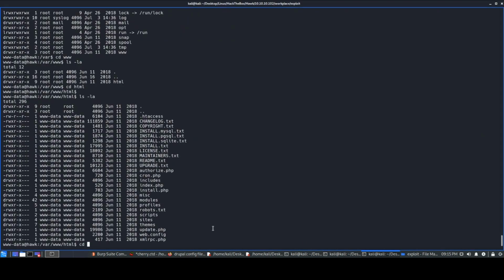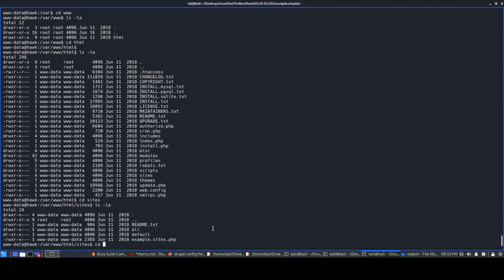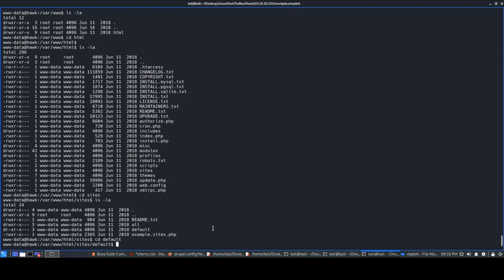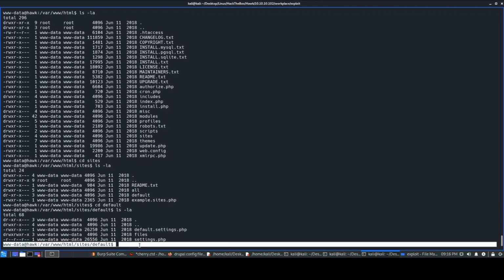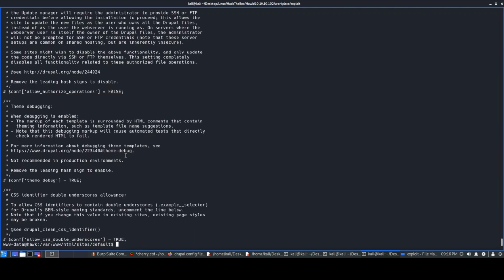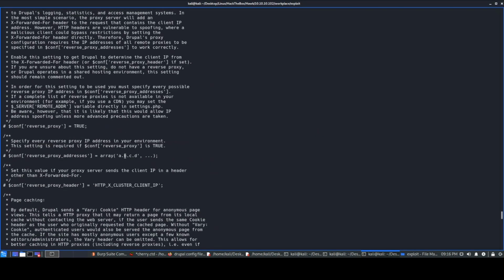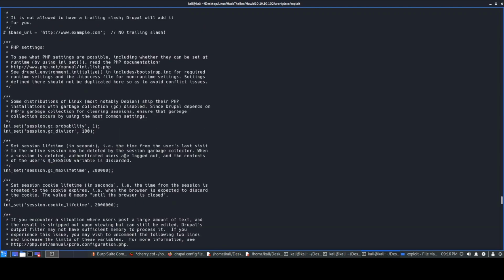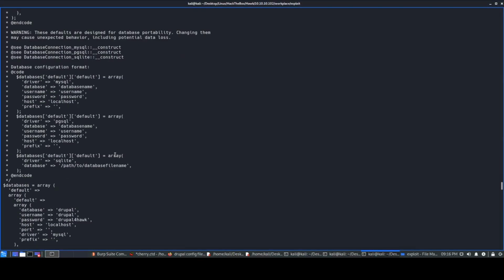So let's just go to cd sites, then ls -la. There's default over here, so let's go to default and do ls -la again, and we have settings.php over here. So what we can do is cat settings.php. It's a huge file. Probably there'll be some password or something present over here. Most of the times I find a password in a web application's config file, but it does not actually work with any user. So let's just see if we get something over here.